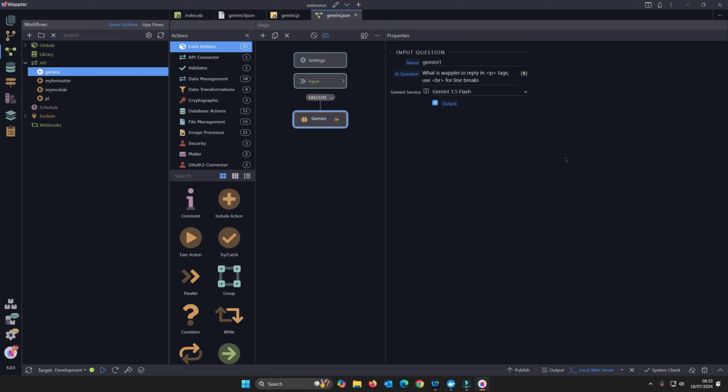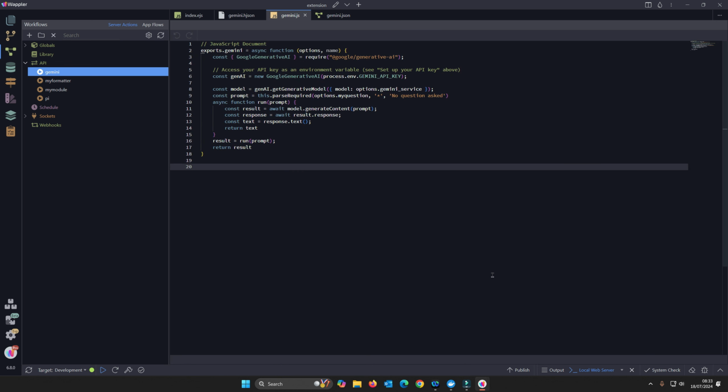That really is showing you the power of Wappler extensions and how we can integrate external libraries very, very easily and add immensely powerful functionality with literally less than a dozen lines of code, about a dozen lines of code. So that's the Gemini module finished.